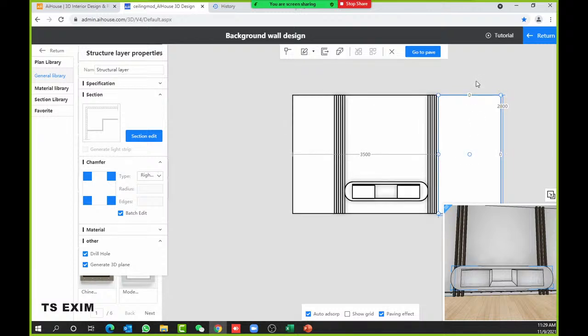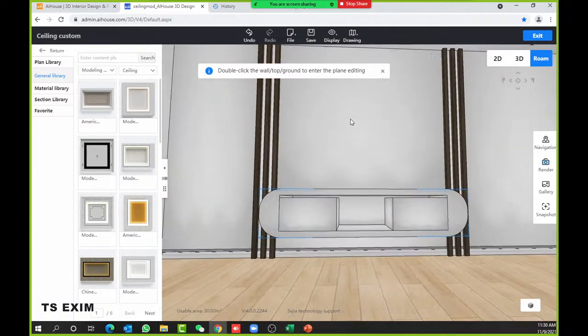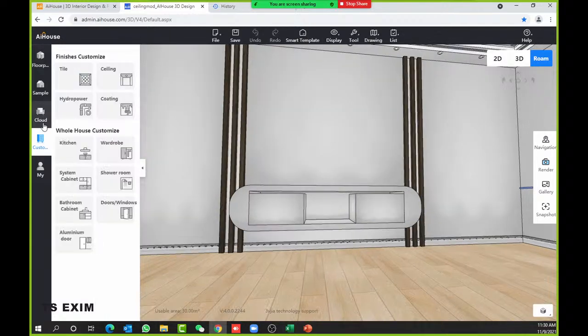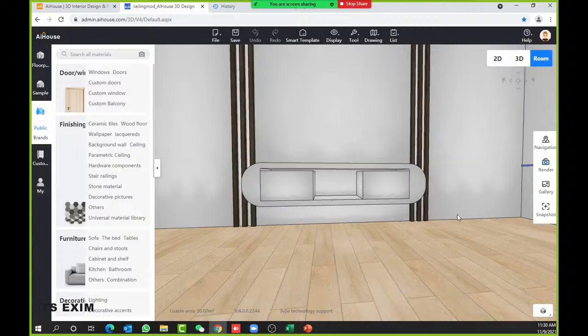Okay, remember this one, put back T. Okay, I'll give you 1 minute. Okay, time's up. So I exit first, return. So you can drag not only material from here, you can also drag material from here, like crowd. Okay, so this one I'll hide first. Hide this one. Okay, hide the column, hide the cornice and the skirting.